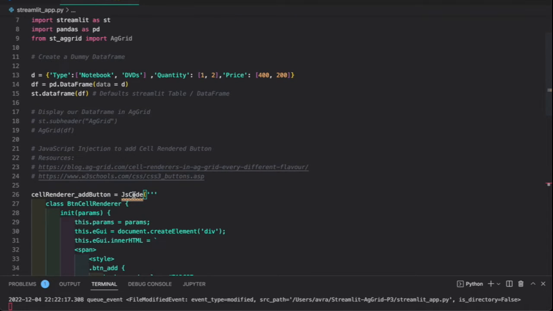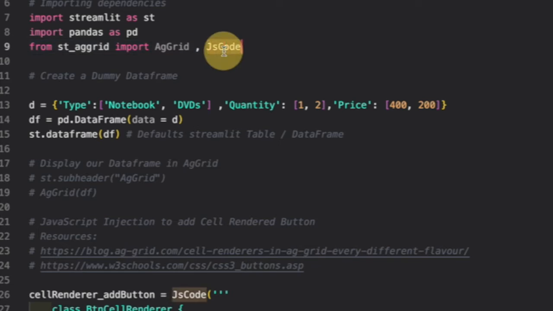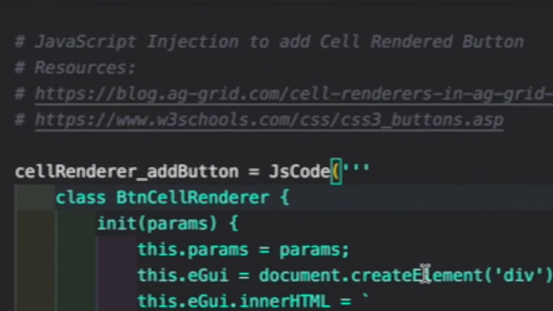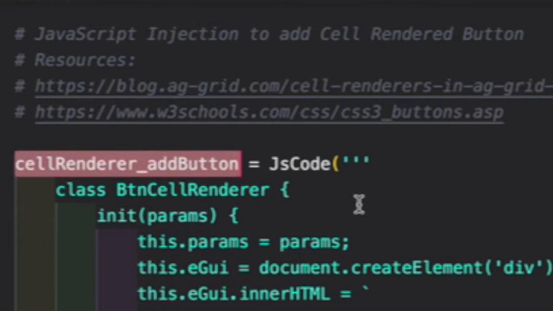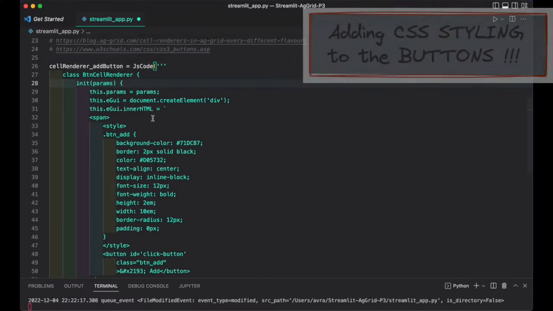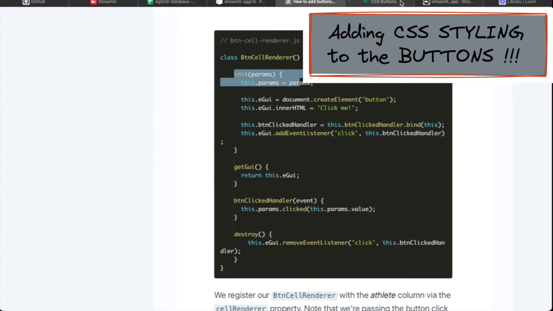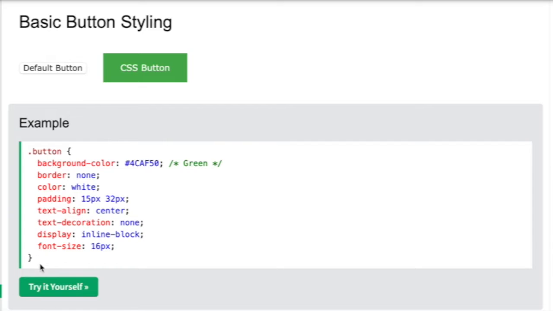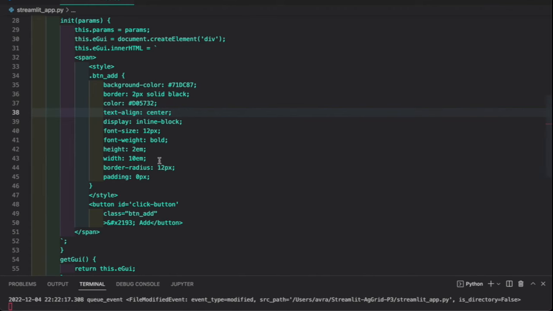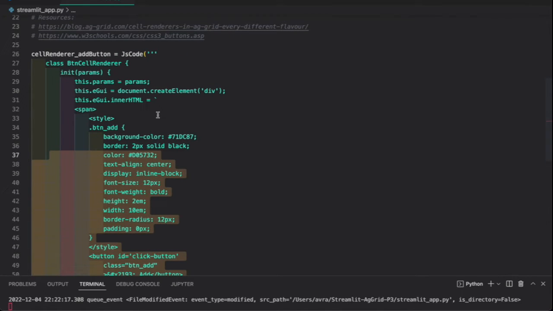As you can see, we need to have this module JsCode, and it is built in with AgGrid. Once we have that, we assign this particular variable using JsCode, and then these are nothing but what we saw in this blog post, the ButtonCellRenderer with params and all this part. You can see nothing but typical CSS code, right? And this I again took from this very nice and easy to understand blog post. I just copied and pasted this part, and tweaked a few of the parameters in order to fit our particular button text within our AgGrid. That's all we need in order to render our button within the AgGrid.